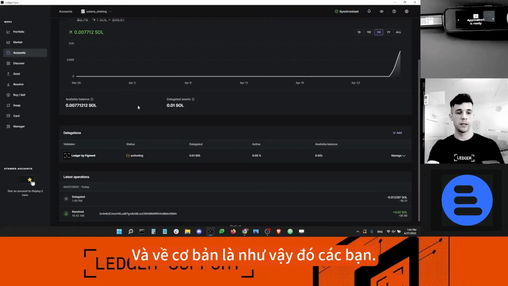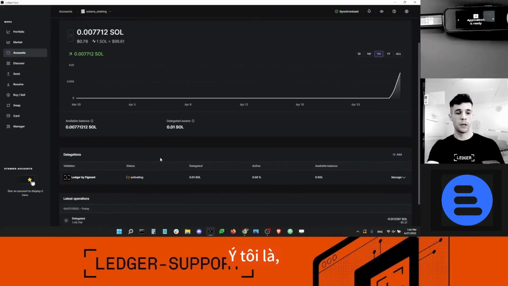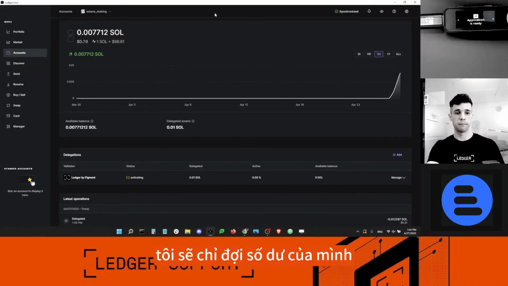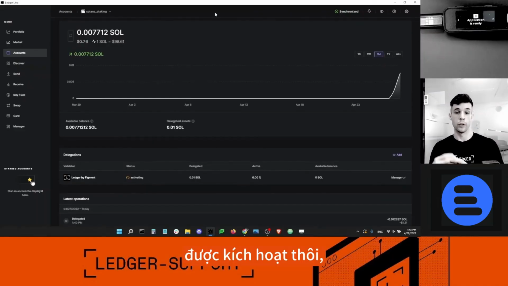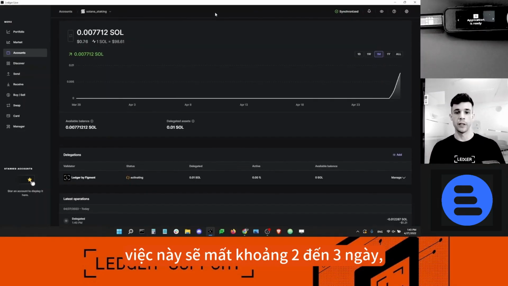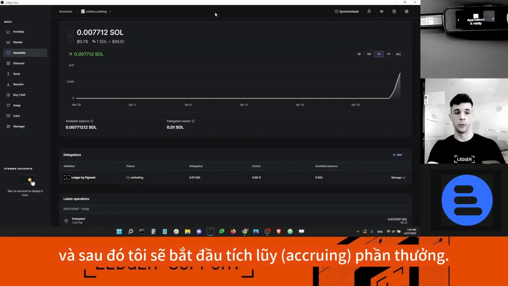And that's basically it, guys. I'm just going to wait for my balance to activate. That's going to take 2 to 3 days. And after that, I'm going to start accruing rewards.